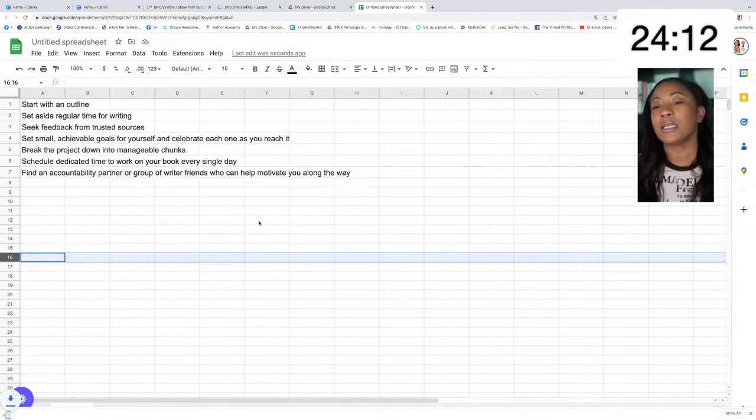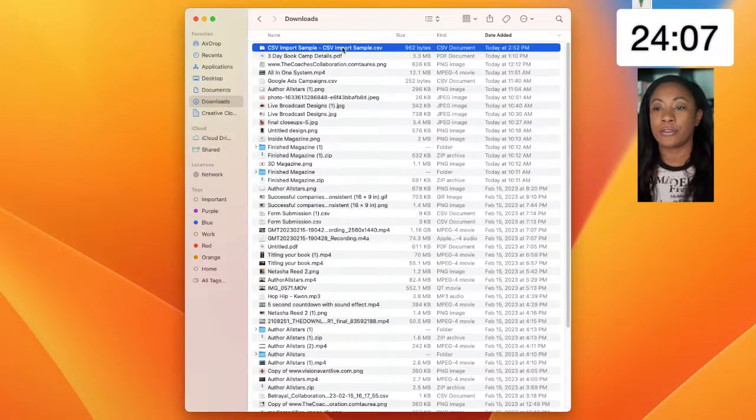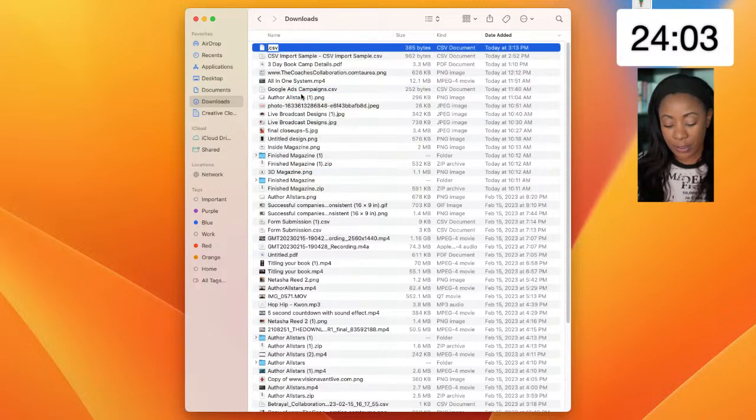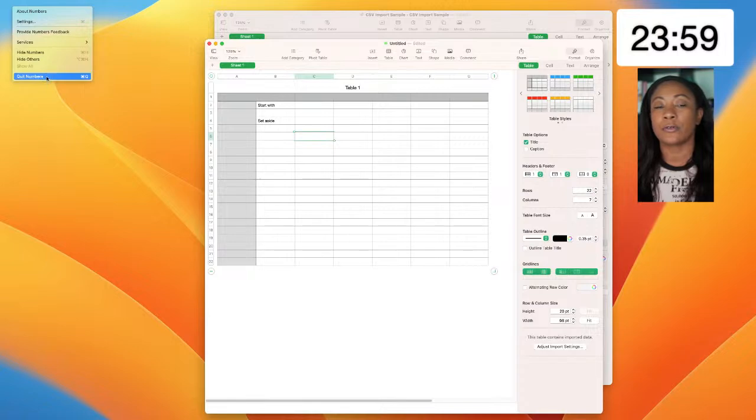I'm going to call this file, it's an untitled spreadsheet. It doesn't ask you to save it. You have to save it before you download it. But I'm going to call this 7 tips. Okay. And then we'll close Numbers out since Numbers wasn't really working for us.